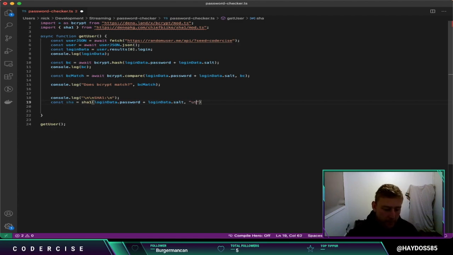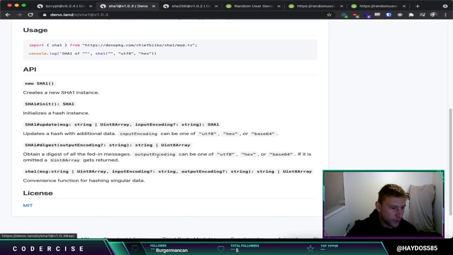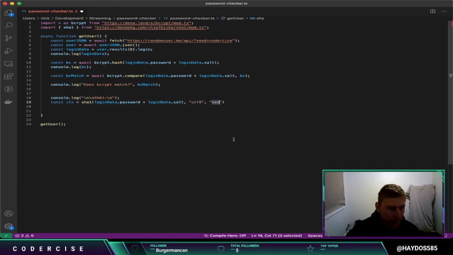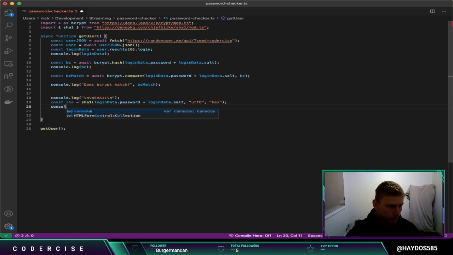Here we'll be taking in the value of the input encoding and then also the output as well. So we can see here input encoding, output encoding. So our input is UTF-8, our output will be hex. Coming down here, now we're going to say SHA-1. Sorry, SHA to string. Let's shuffle that there.